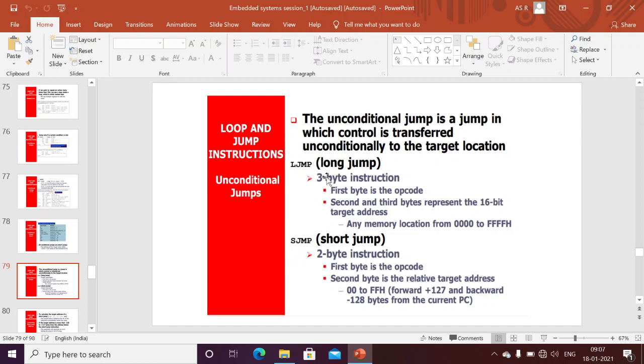This is a 3-byte instruction. In the first byte I am storing the opcode, and in the second and third bytes I am storing the 16-bit address. Using this long jump, I can move our microcontroller anywhere in the complete program memory, within 64 kilobytes of memory.